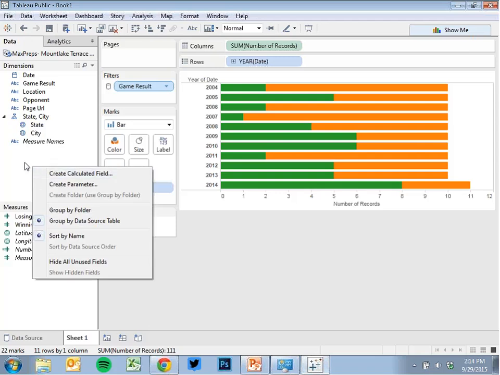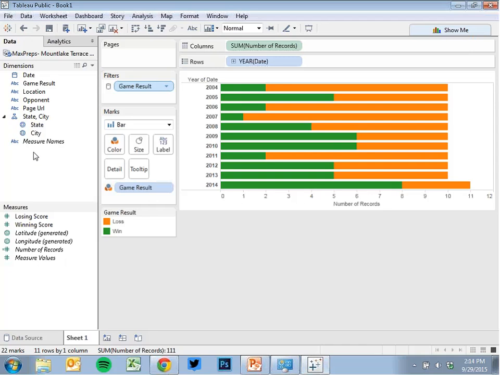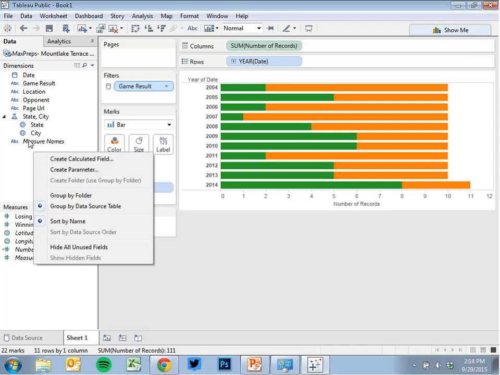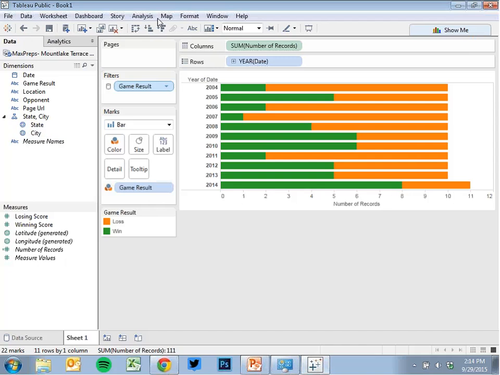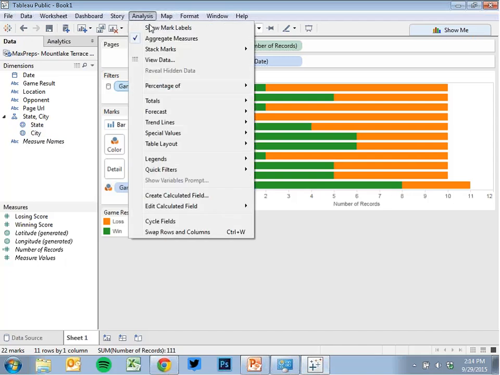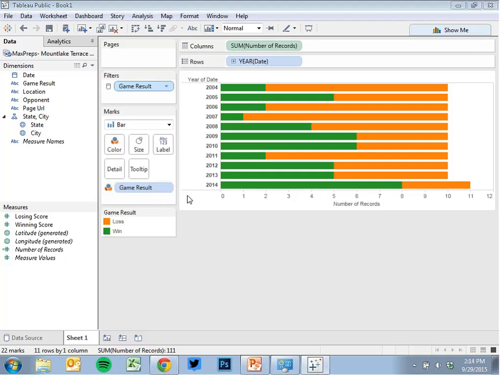So I'm going to create a calculated field, and I can do that by either just right-clicking here in the data panel, or I could go to analysis and create calculated field.